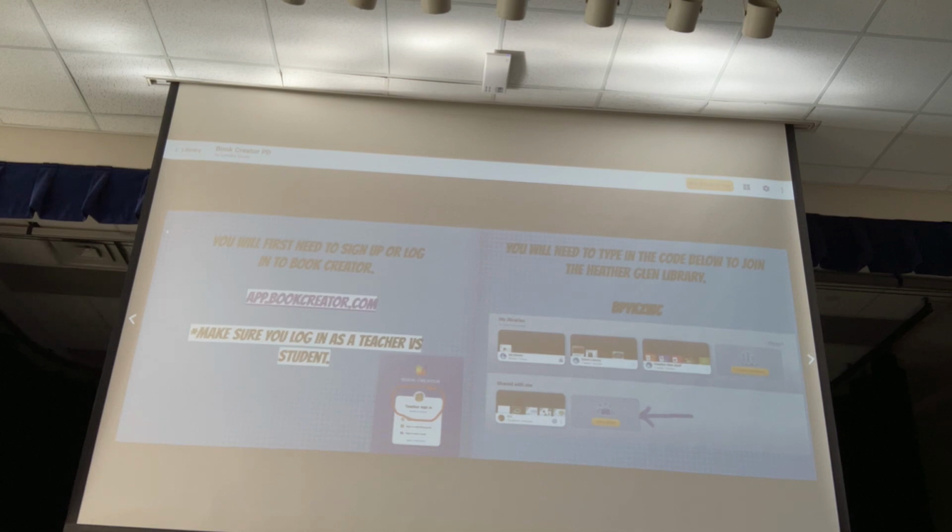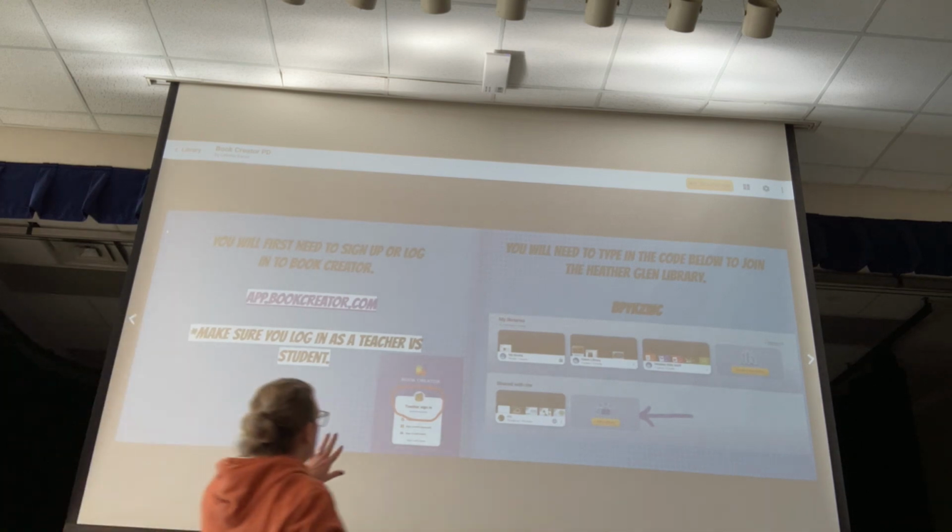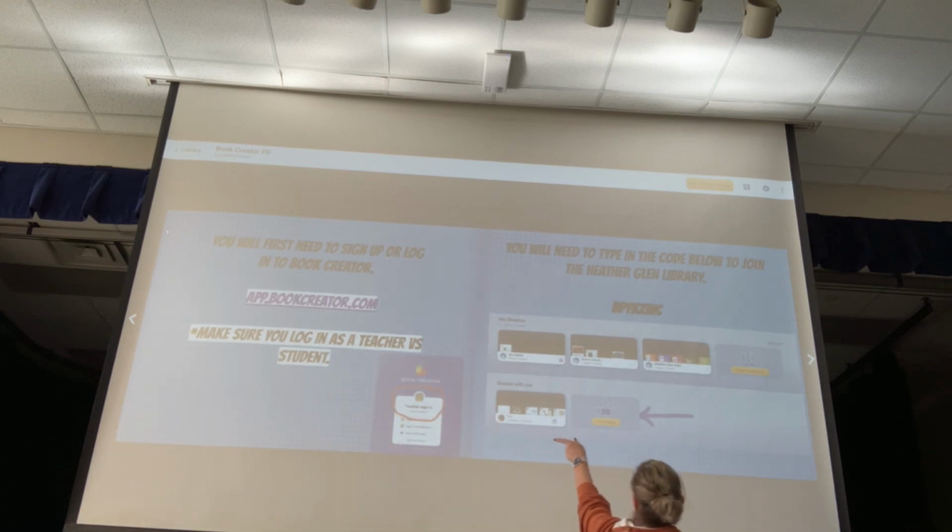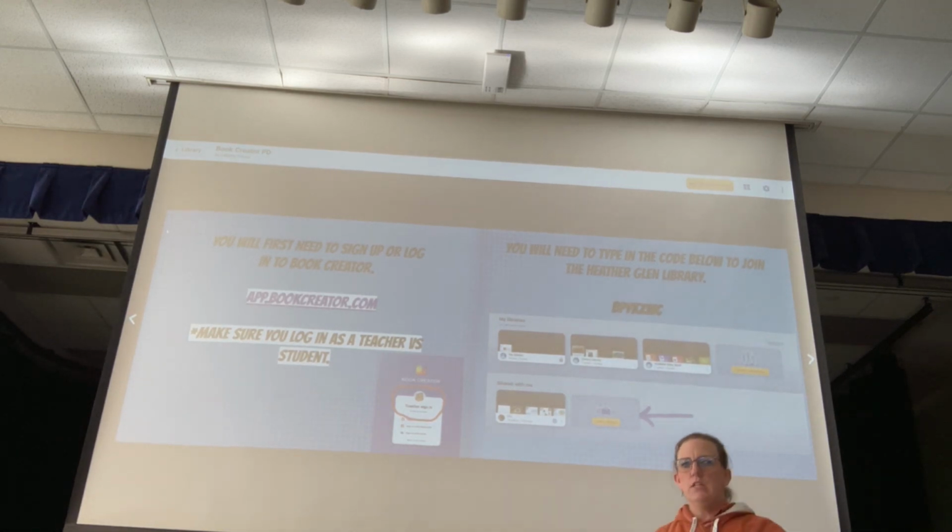You're going to join the library. So when you first log in, the top row is going to be your library, and then the bottom where it says share with me, you should have a symbol that looks like this that says join library, and that's where you're going to type in the code.